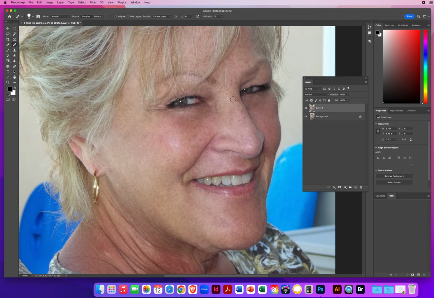Option or alt click. We'll get rid of a few wrinkles right there. Option or alt click. We'll get rid of a few more wrinkles. Option or alt click. We'll get rid of that wrinkle in her forehead. There we go. Get rid of a few spots right here. Option or alt click. And you hear me saying that over and over.